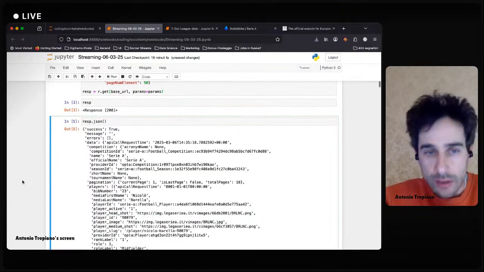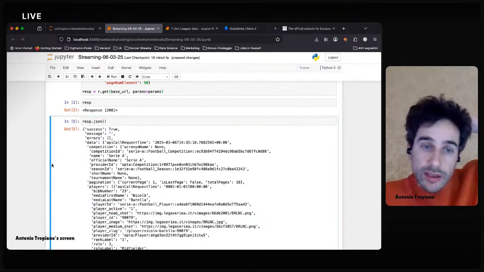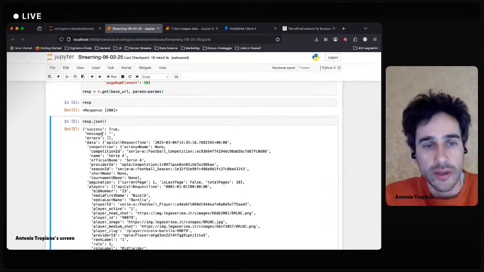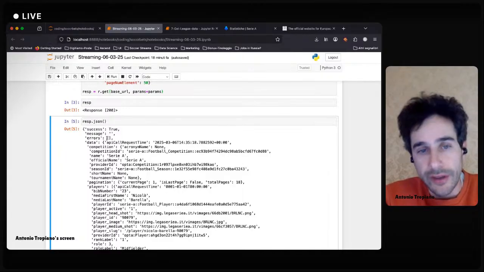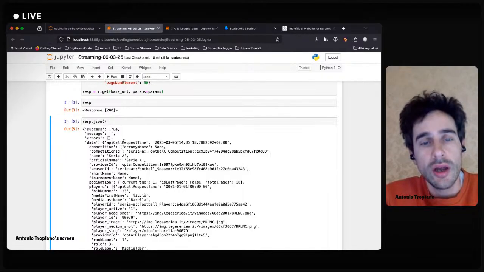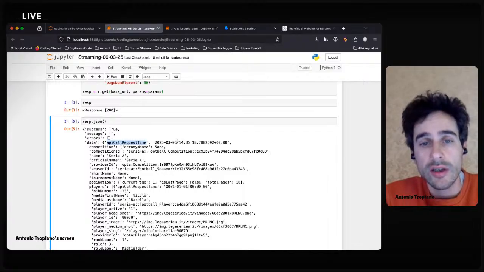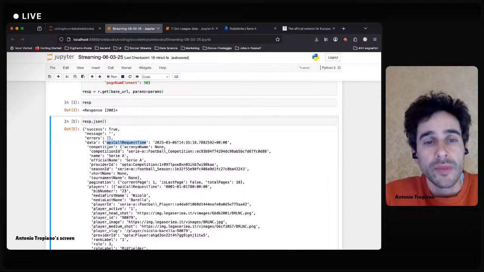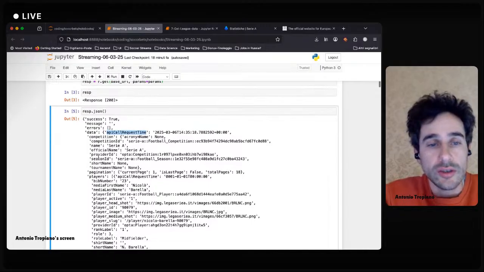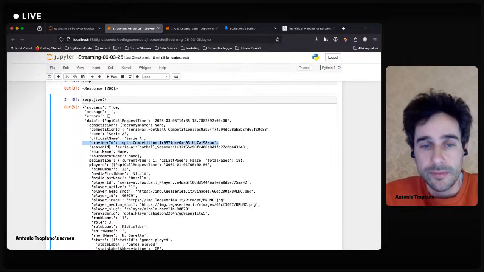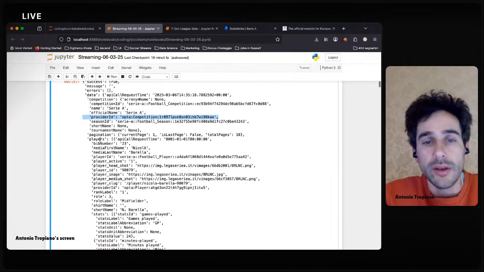So clearly, there is a few technical information about the request, if it's successful or not, or the eventual errors. It's the message, the API call request time. So it's at 6th of March at 14:35. The competition ID, and so on and so forth. The provider of the data, Opta. And the players. I think that the most interesting one is players.